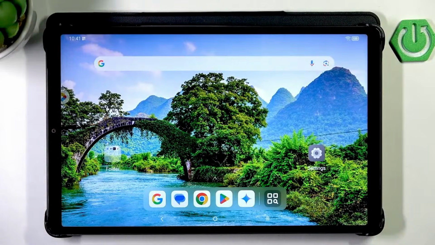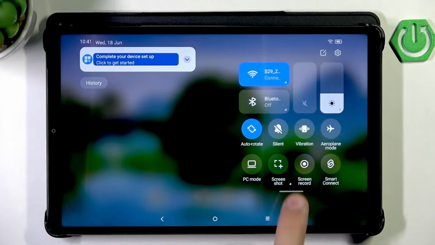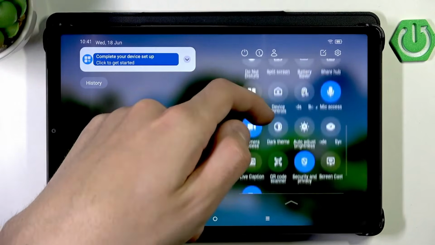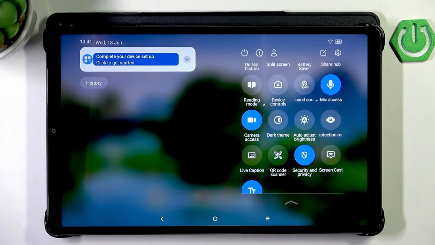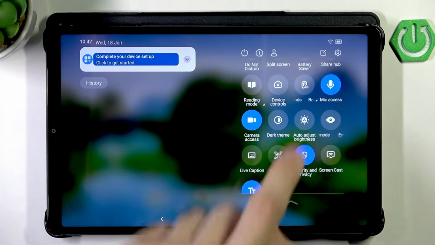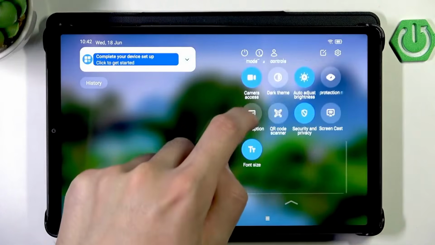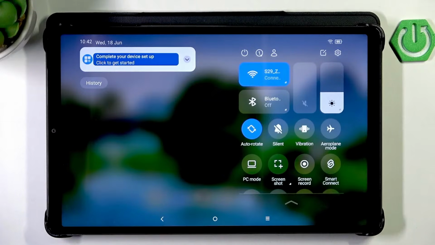So, for the first thing, let's simply try and see if we have auto brightness enabled. We can easily do that by expanding Control Center right here, then expanding it once again, and let's try to search for auto adjust brightness. As you can see, currently it is disabled, meaning that our auto brightness feature will not work. Now it's enabled, and well, our auto brightness should readjust itself automatically, as you can see.